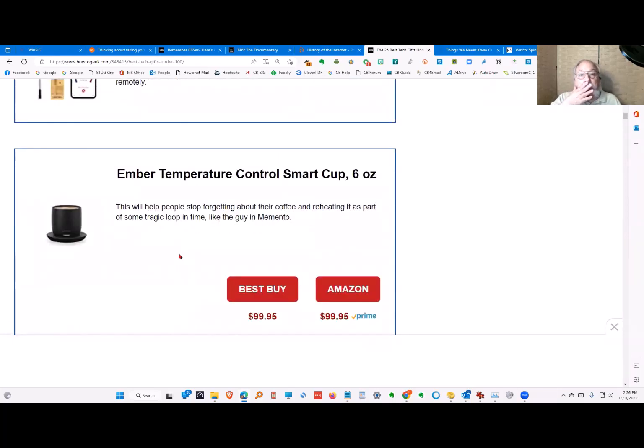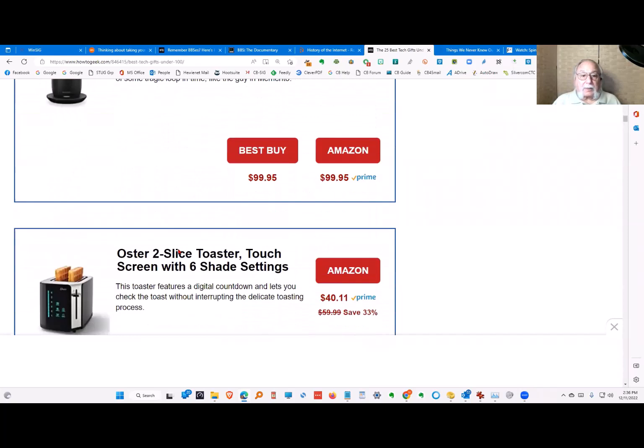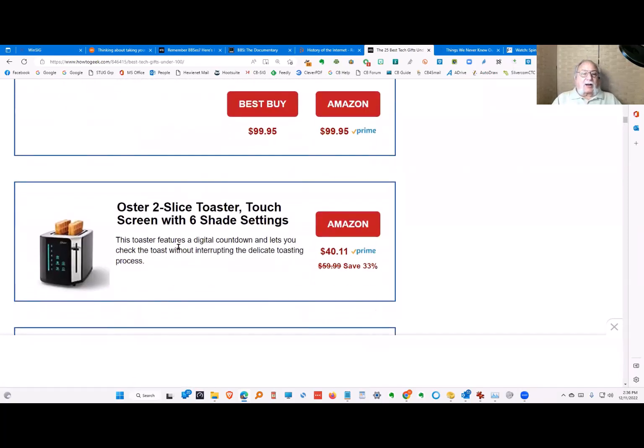Now, this is the Ember Temperature Control Smart Cup. It sells for $100. Ron Brown bought one of these, and he's demonstrated it and shown it to us on Tech for Senior or Tech for Seniors, whichever one you choose. But anyway, Ron's got one of these, and he loves it.